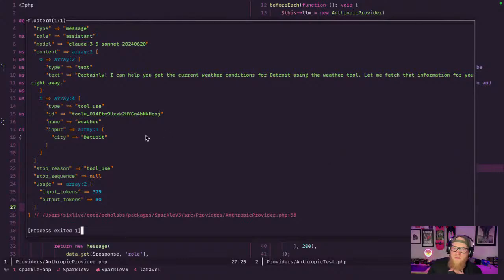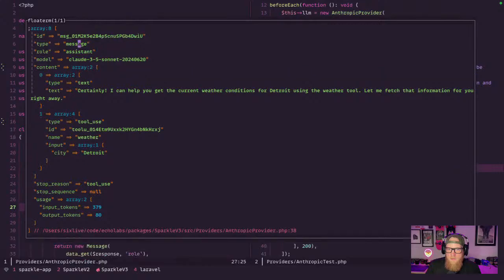Awesome. So we are correctly registering the tools, because from the response we're getting back from Anthropic, we're getting a message ID, and the initial message from Anthropic saying, yeah, certainly I can help you get the current weather conditions for Detroit using the weather tool, because that's the message we put in. Let me fetch that information for you right away. And then it's giving us all of that information right back, which is fantastic.